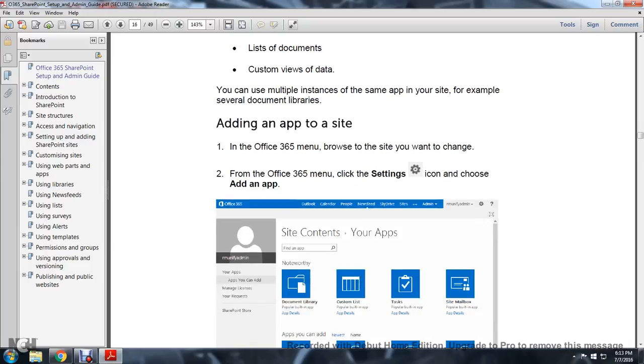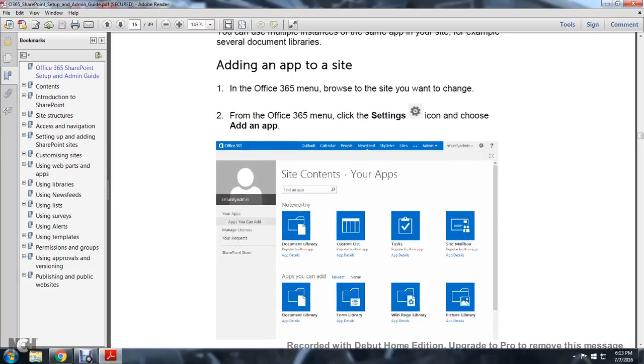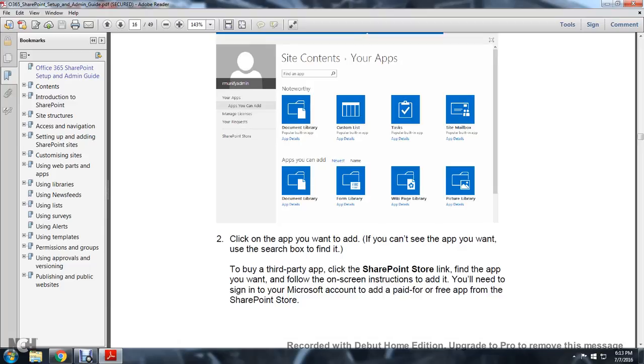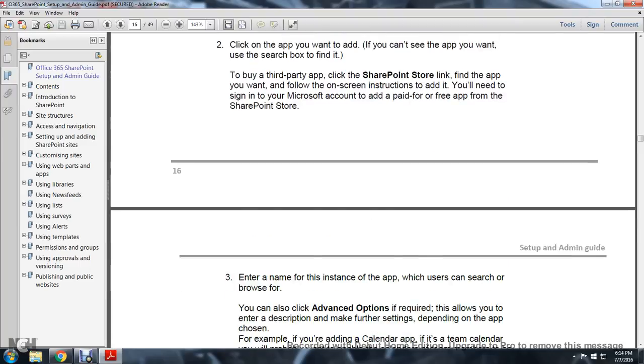Adding an app to the site. In the Office 365 menu, browse to the site you want to change. For Office 365, click the Settings icon and choose Add an app. Click on the app you want to add. If you cannot see what you want, use the search box to find it. To buy a third-party app, click SharePoint Store and find the app you want. Follow the on-screen instructions to add it. You'll need to sign in to your Microsoft account to add the paid-for or free app from the SharePoint Store.